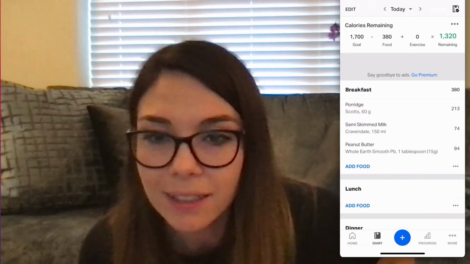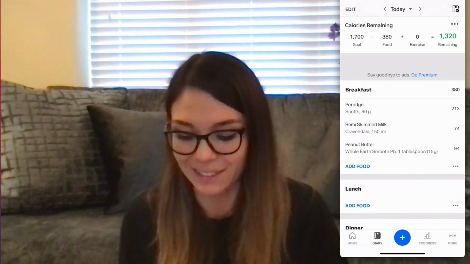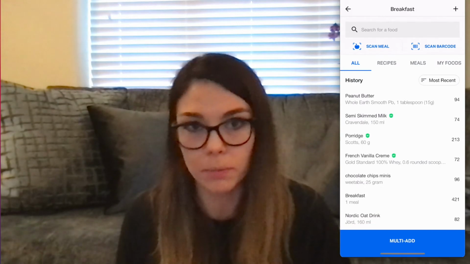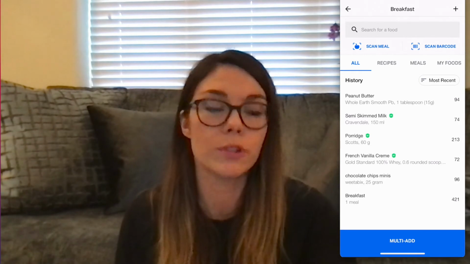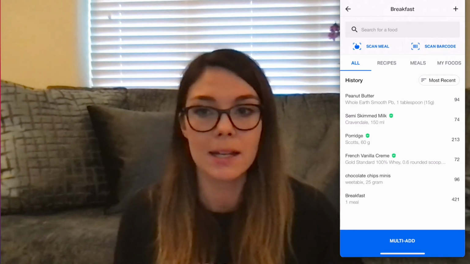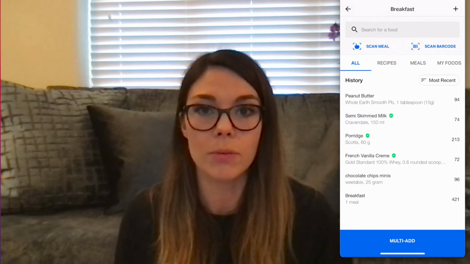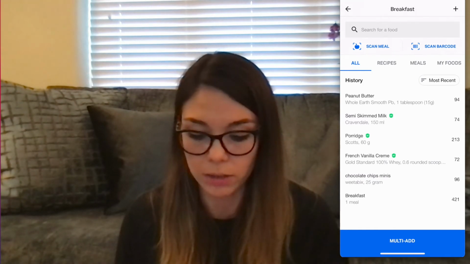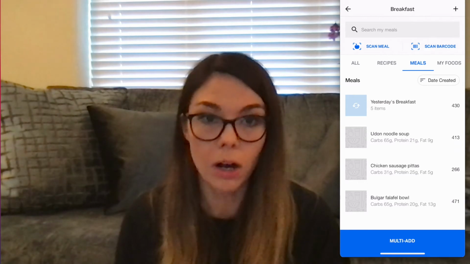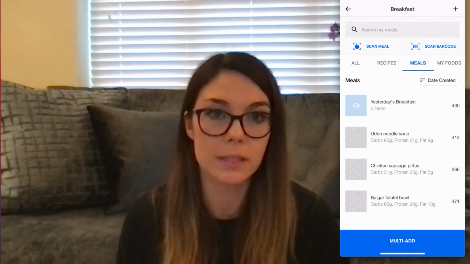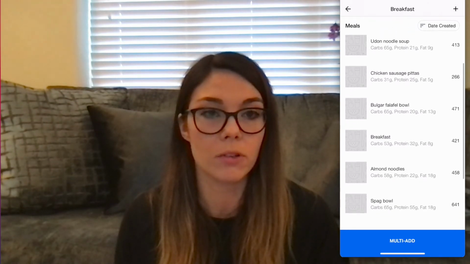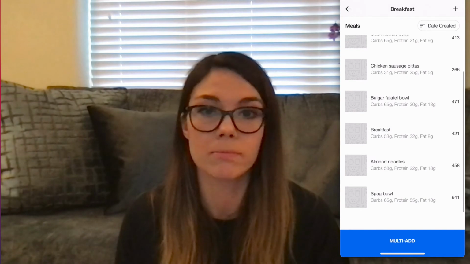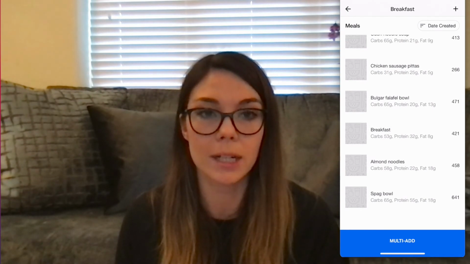The other way is to have our meals saved. Okay, so if we were to go on to add food again, I'm going to just go on to breakfast. Underneath the scan meals, we have all recipes, meals, food. You can add a meal, okay? So you can add your meals yourself and then you can just reuse them. So if I go and click on meals, I have some saved meals that I already have made in there. So breakfast that saves automatically, and some other bits. I've got another breakfast popped in there as well, spag bowl, bits and bobs that we normally have, okay?